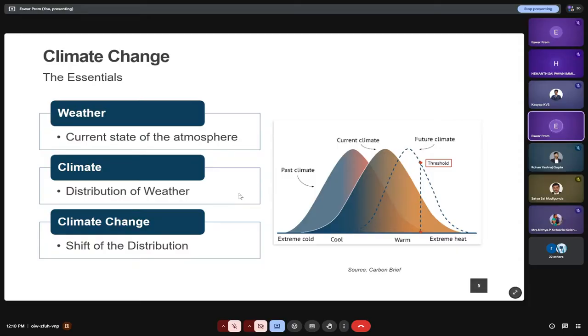First, to settle the misconceptions and ensure everybody was on the same page, I made a simplistic definition of climate change for our context. Weather is the current state of the atmosphere, which could be 1 day, 2 days, or 1 week at the max. But climate is a distribution of the weather at a single place over a long period of time. So climate change is a shift in the distribution of the weather. On the right side graph, we can clearly see a shift rightwards.